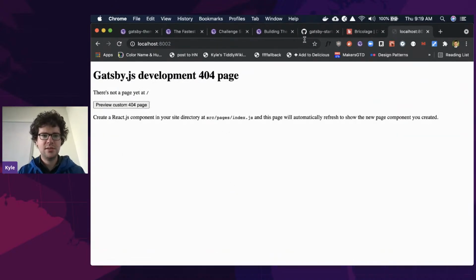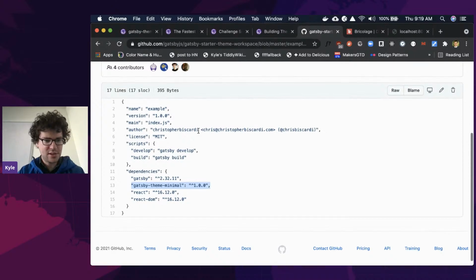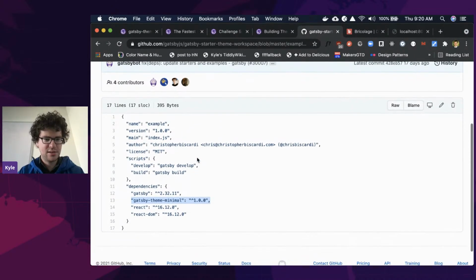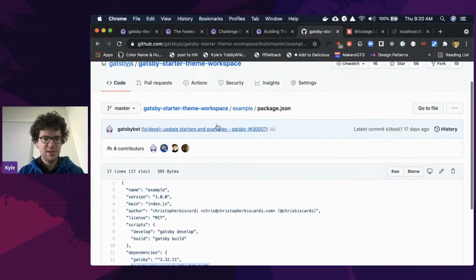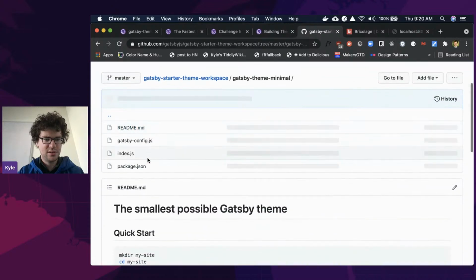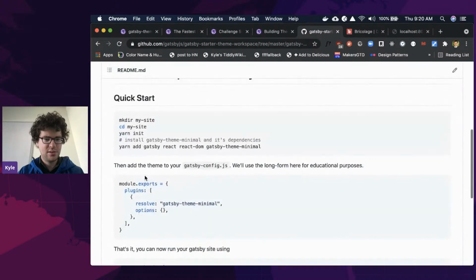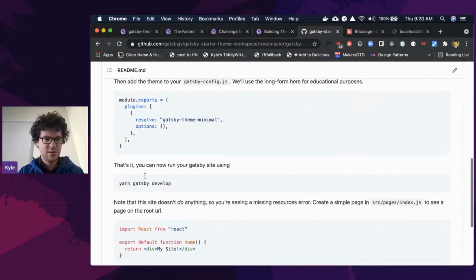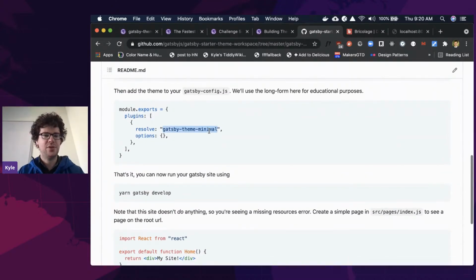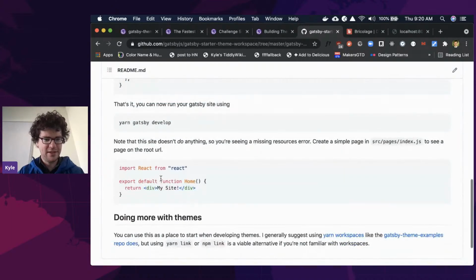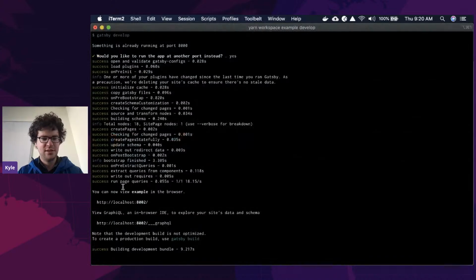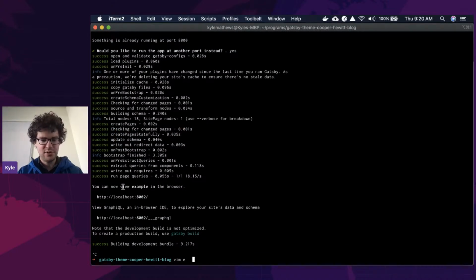And it didn't. Okay, what am I missing? So example site has the theme and the dependencies. Then, interesting. Oh, also, yeah, of course, you have to add it to the Gatsby config. That makes a lot of sense. Okay, let's try this again. So we do example.